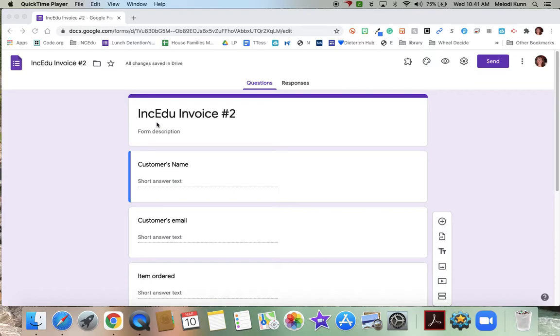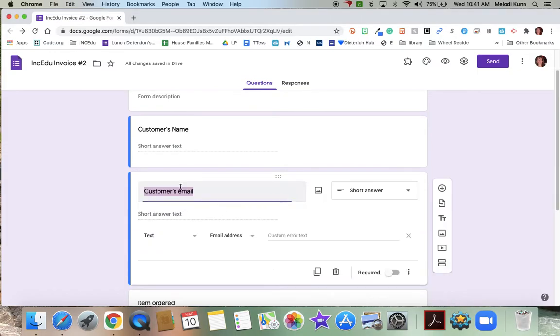All right, so we are going to recreate a new Google form. I named it invoice number 2 so that I knew the difference between which ones we were working with. Customer name, customer email. Please remember that when you're doing your customer email, I need you to click on the 3 dots so that you get the response validation and you have text and email.